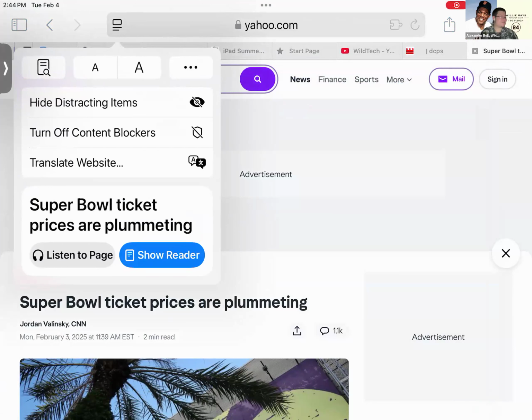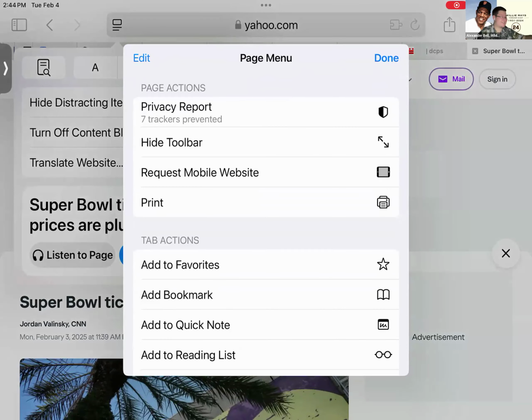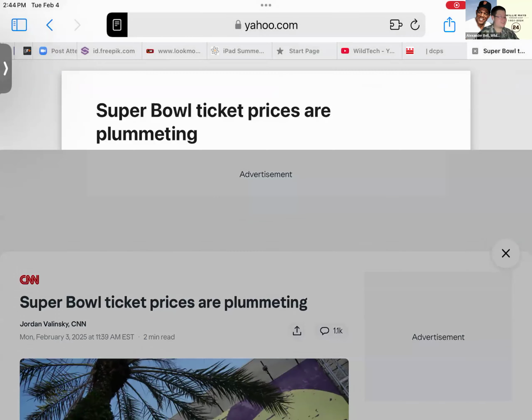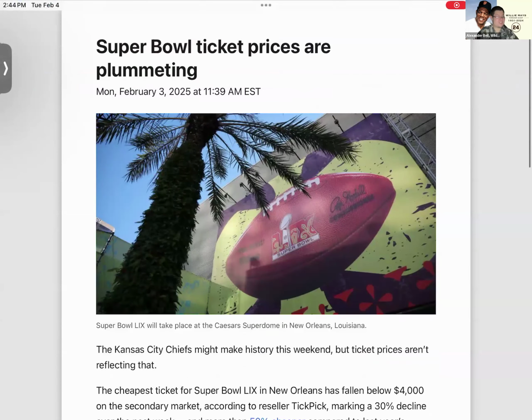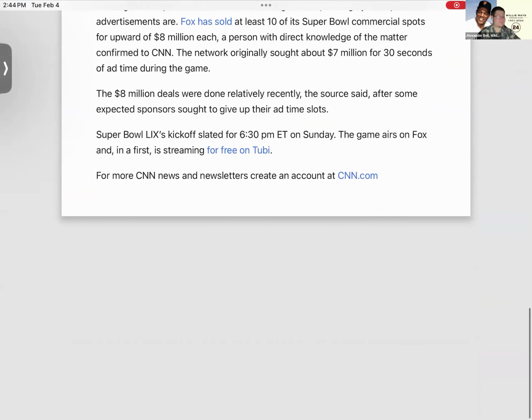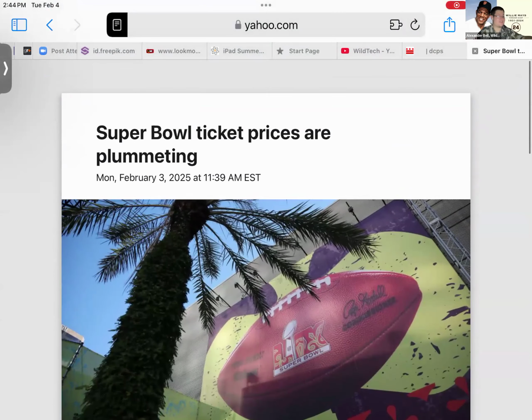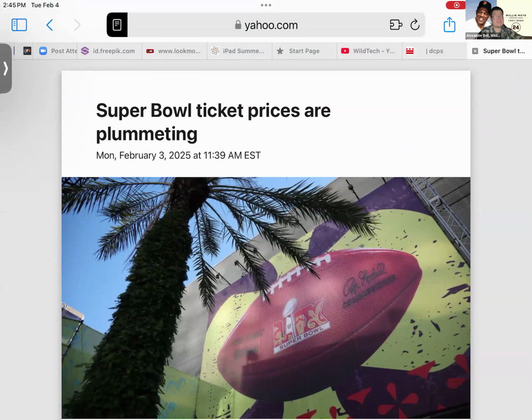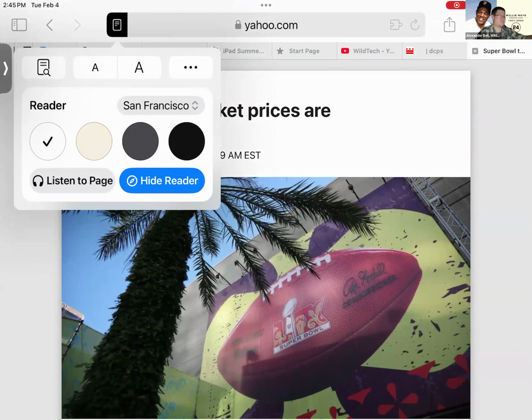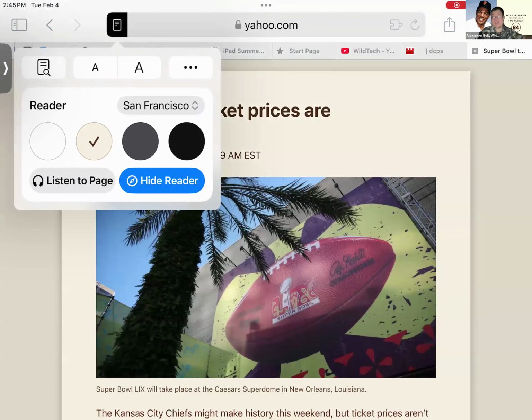There you go. So when it works, you'll see it says show reader. So again, learning something new. I love that. If I hit show reader, look at the change. You just see really the text. You don't see any of the ads. You don't see any of the other things that are there. You just see the article. So not all websites are going to have a reader, but it's important to recognize that you can if you want.